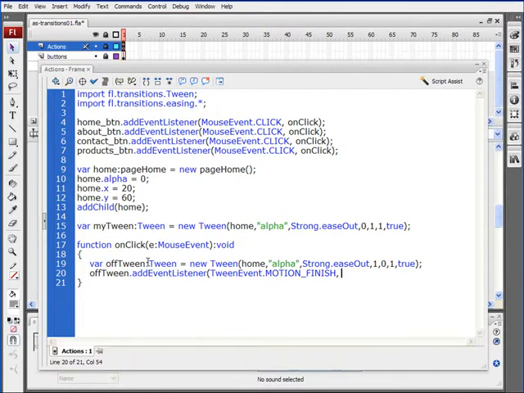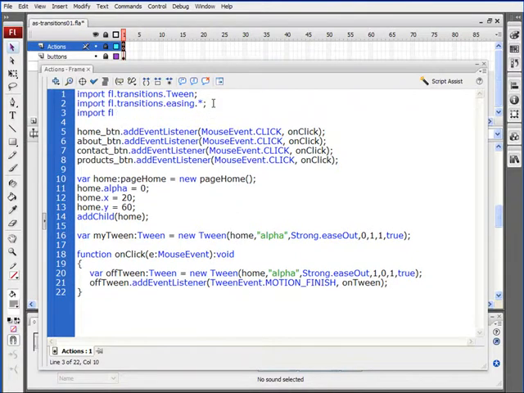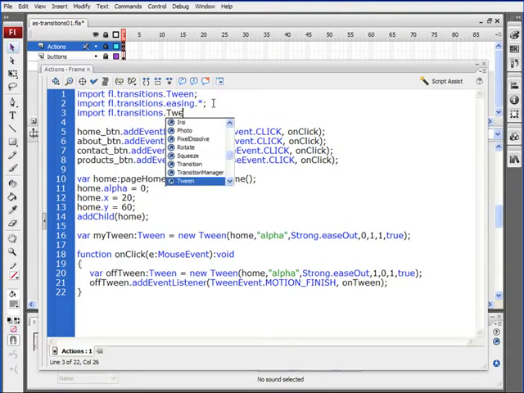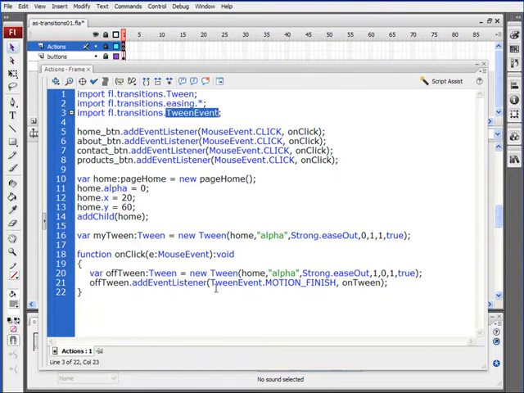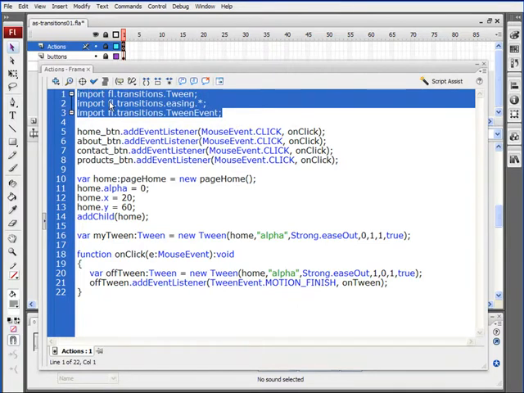So let's create a function called onTween. And in the onTween function, we're going to cause something else to animate on. Okay, so let's make sure we have everything here. Now, this is not going to work. We're going to get an error if we try to test our movie right now because this TweenEvent class needs to be imported. So we're going to come up here. We'll go to import fl.transitions.TweenEvent, semicolon. So now we've imported that TweenEvent class. Now we can use it down here.